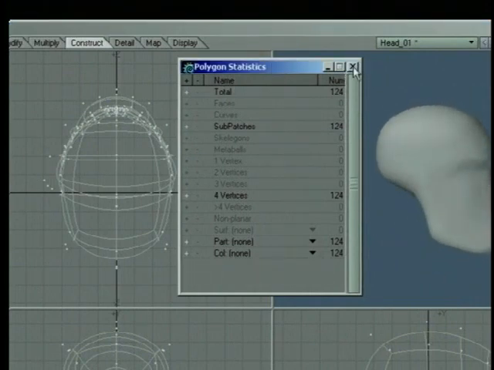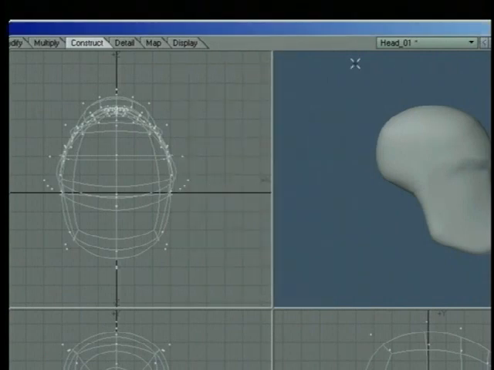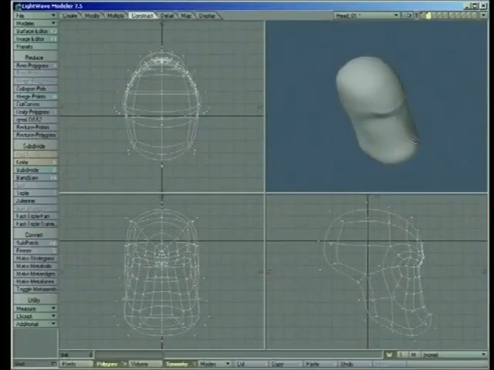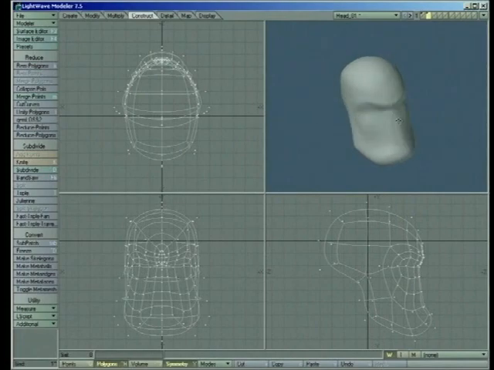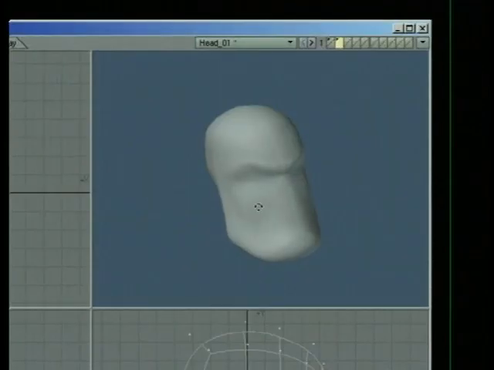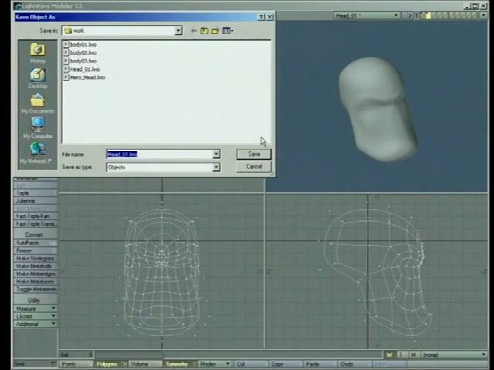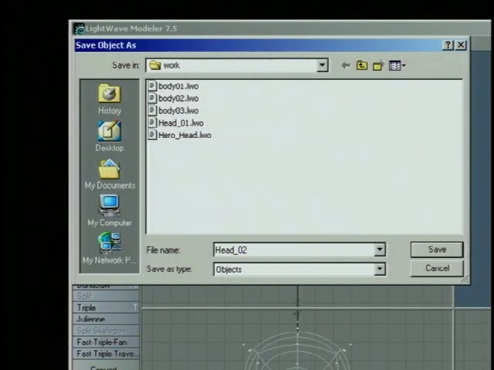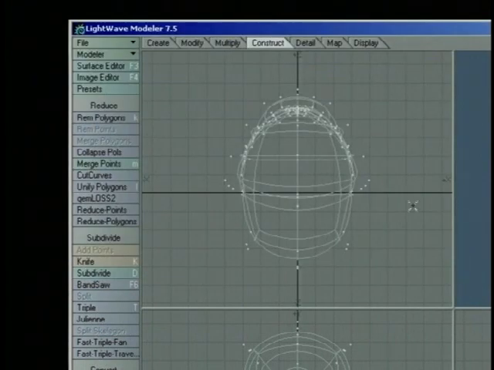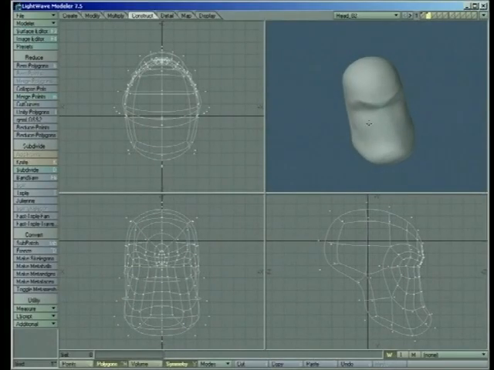I'm going to close the statistics panel, which is the W on the keyboard. We'll be referring back to that in the future. And this is a good point to save the model. We've made a few changes to what we had when we were using head 01. So I'm going to go ahead and hit Shift S, which isn't save object, but save object as. So I could change the name from head 01 to head 02. This way, we won't lose anything that we had going in head 01.